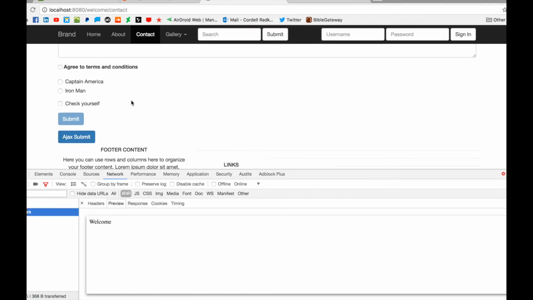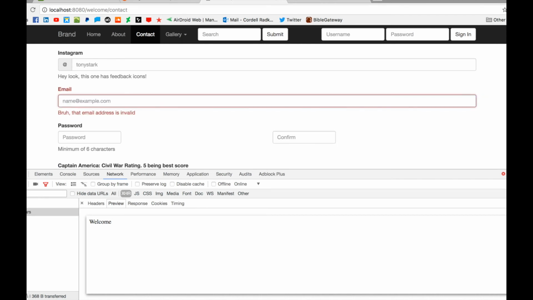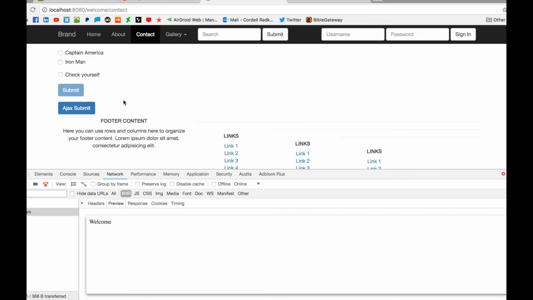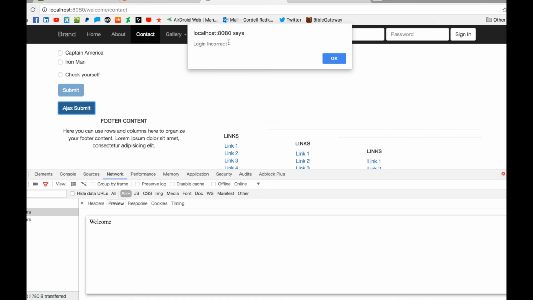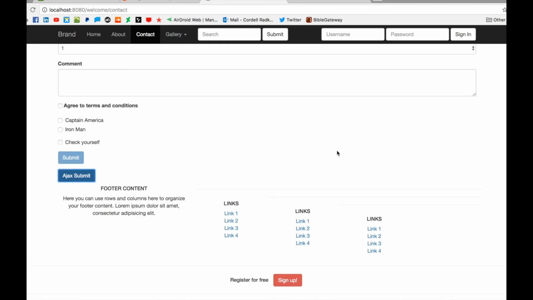Welcome. And then if you don't do it correctly, put in whatever, obviously the email is invalid, but if you do AJAX submit, the login is incorrect, and then boom, error on submit, please fill out fields correctly. And that's just an example of the AJAX submit when the data is already preloaded.